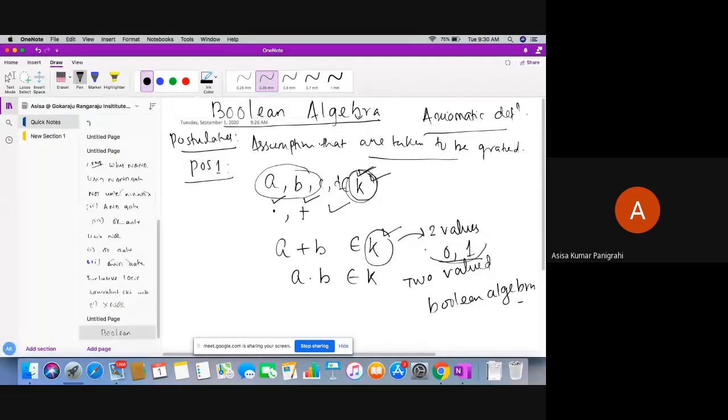If those two values are 0 and 1, that is called two valued Boolean algebra. Any doubts, students? So what do you understand? Boolean algebra contains a set of 2 or more elements and 2 operators, dot and plus. So dot is logical AND and plus is logical OR.